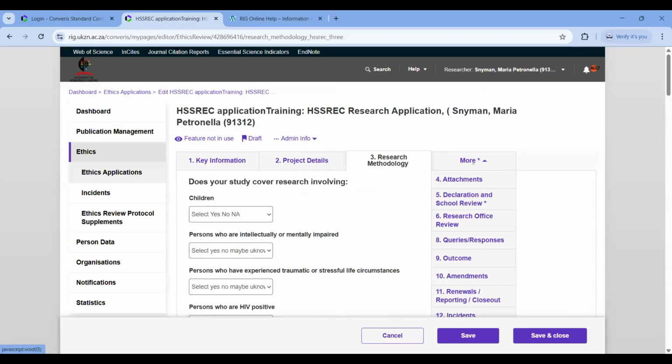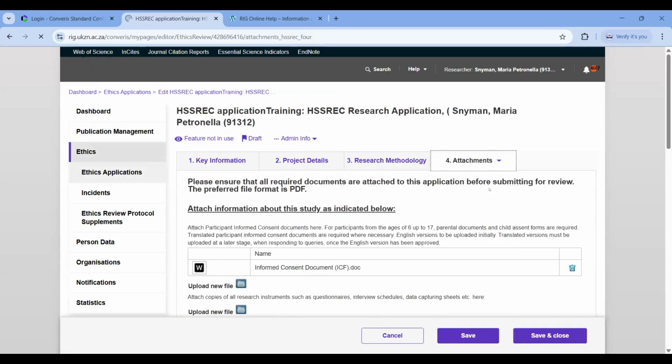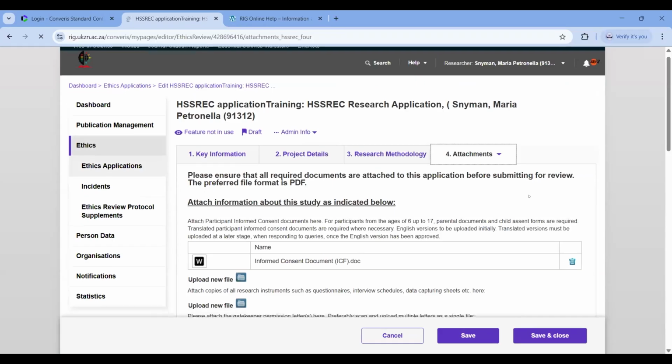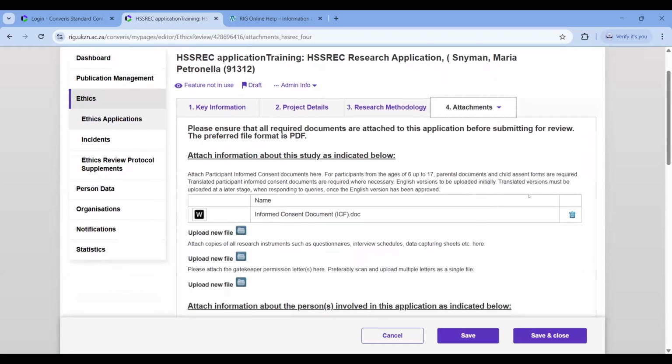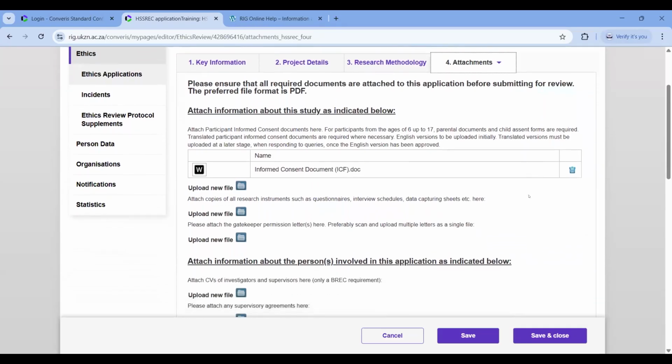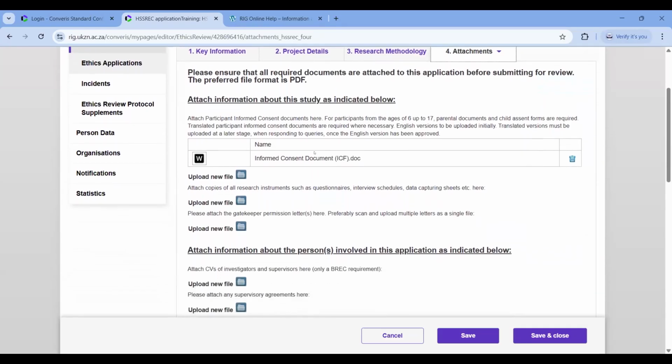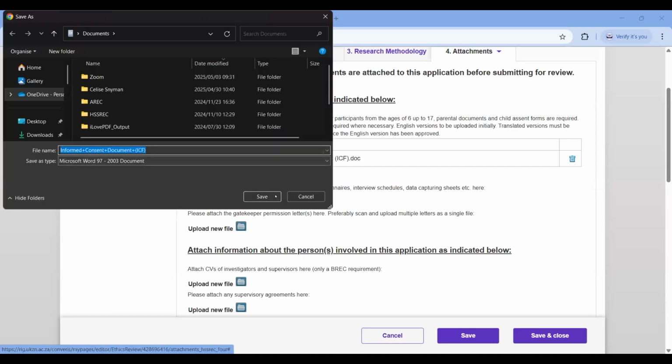If you click on more, the next tab is attachments. We've set the application up in such a way that all attachments go onto one tab so that we don't have to go back and forth onto the other tabs to get to other documents. We've got the informed consent document. Maybe I just need to download this.